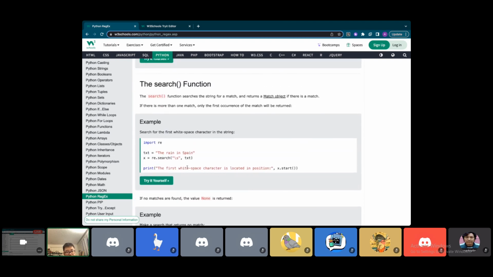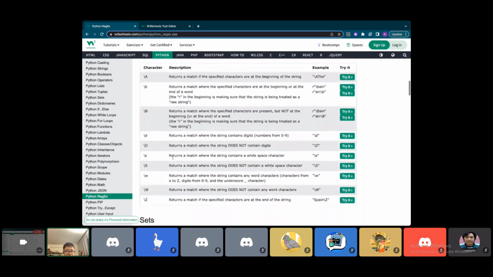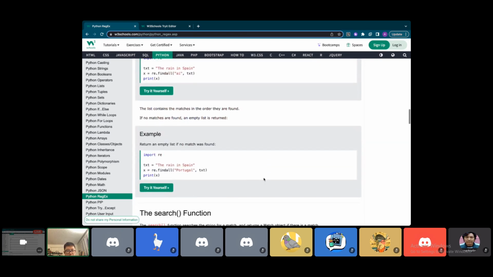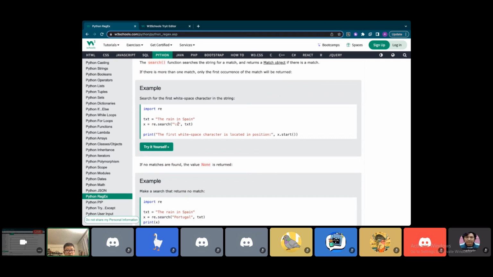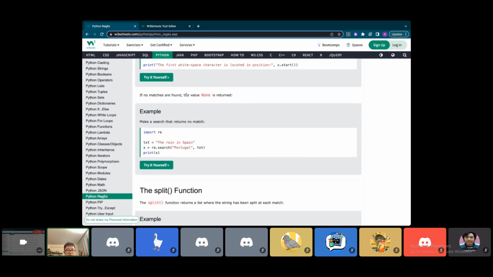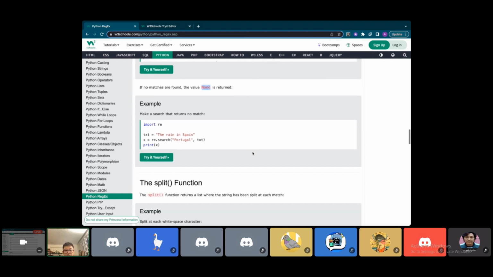The search function, we saw it before. It just checks for this specific thing in here. Also, note that this is, I think, a special sequence. It returns a match where the string contains a white space character. So beware if there's a backslash in general, because it's probably going to be a special sequence. Again, if no matches are found, then it's just going to return nothing.